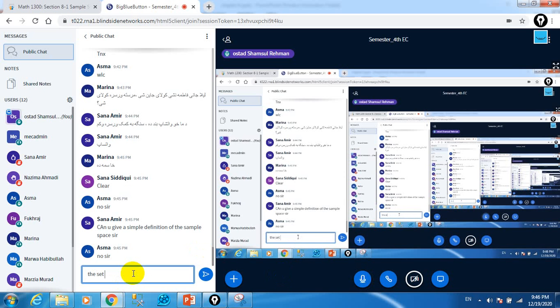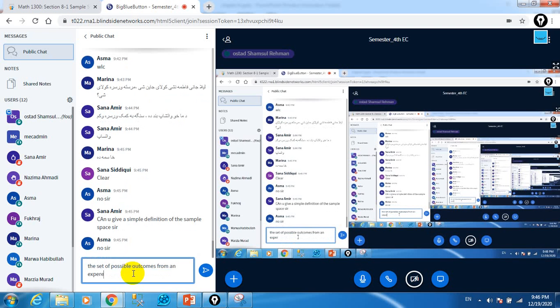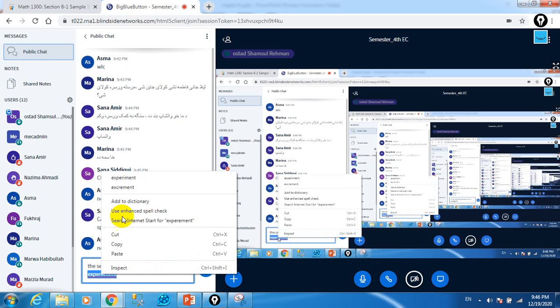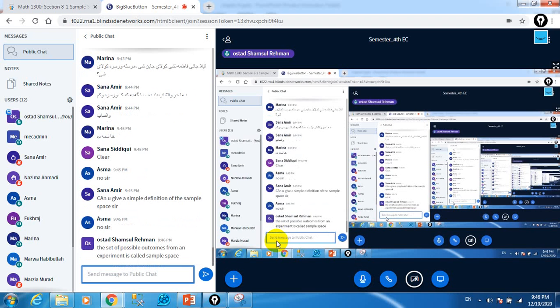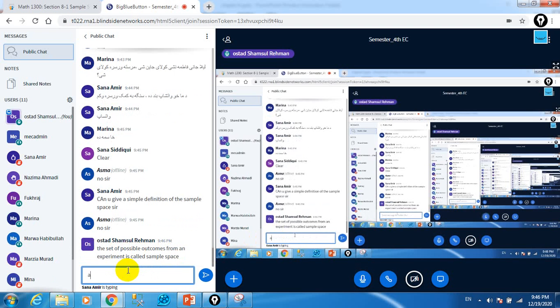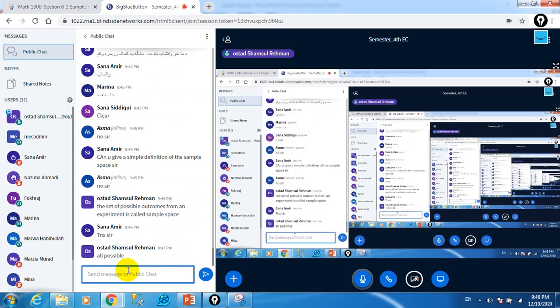Look at this, the set of all possible outcomes from an experiment is called the sample space.